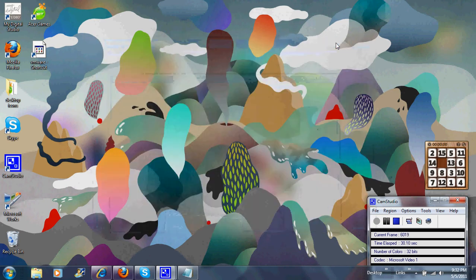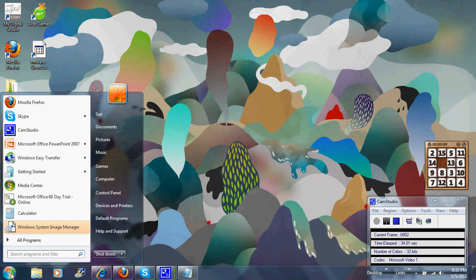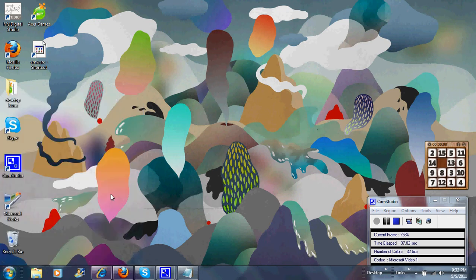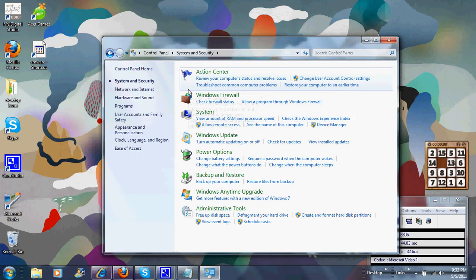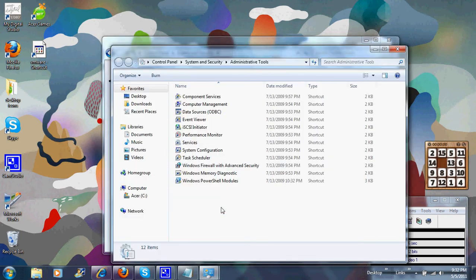So to begin this process, you would go to the Start button, the Start orb, click on Control Panel, System and Security, and then we're going to choose Administrative Tools. Oops, I didn't even have to click there. And here we want to double click on the services.